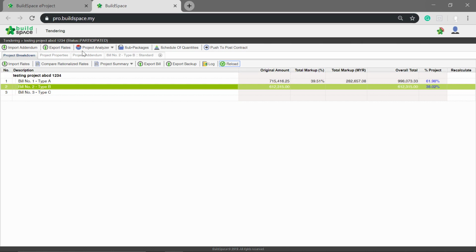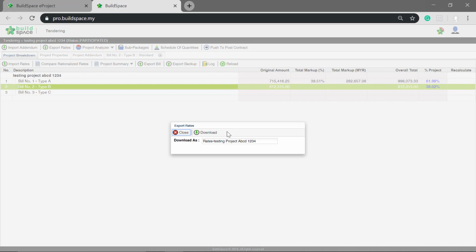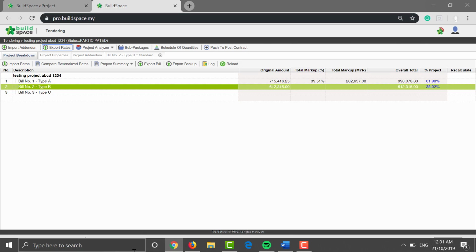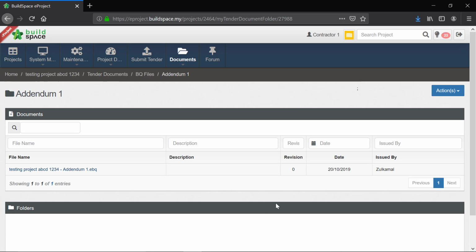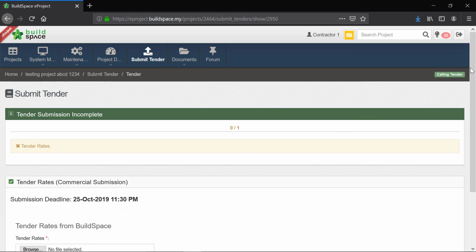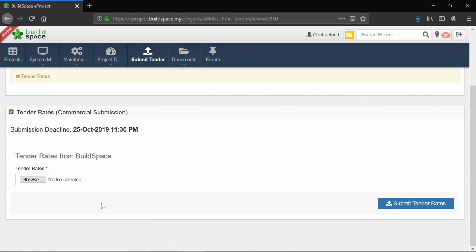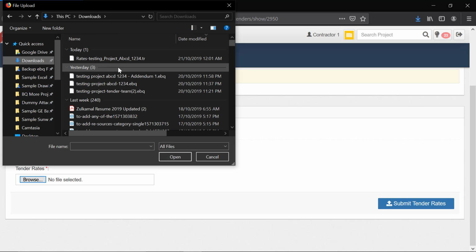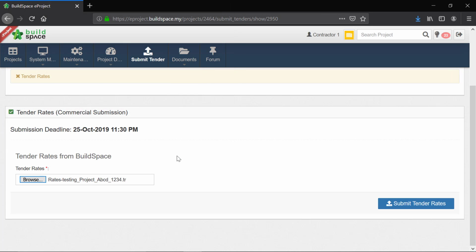Then click Export Rates. Click Download. Now back to client's eProject system. Click Submit Tender. Click Tender. Click Browse. Select the export rate you downloaded. Then press Enter or click at the Submit Tender Rates button.